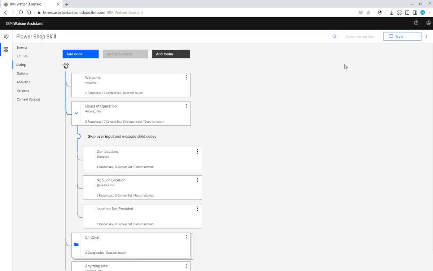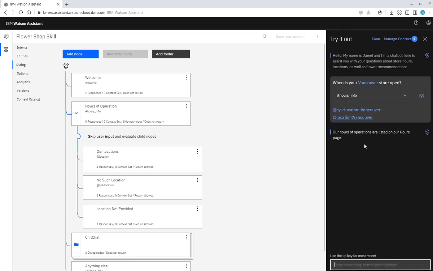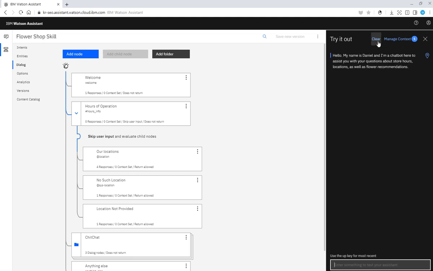Click on the Try button and click Clear. Then try some inputs one at a time. What are your hours of operation in Toronto?